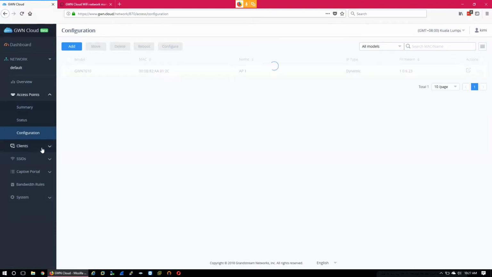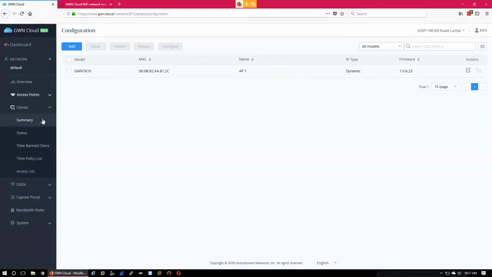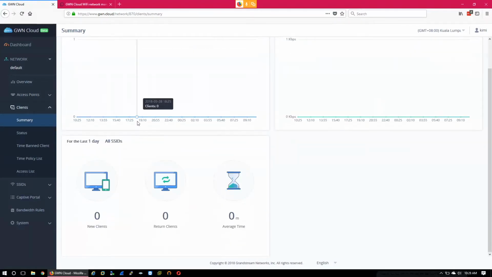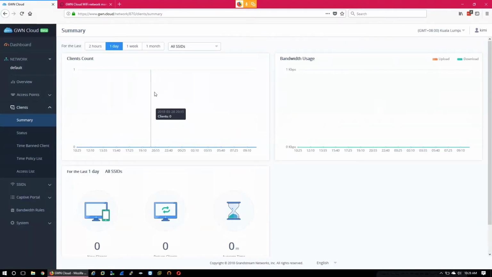So next would be the client. The first screen would be the summary. On this screen, you can see the client count and the bandwidth usage for each of the clients. You can select all SSIDs, or filter by the SSIDs that you want to analyze. And you can also view the last 2 hours, 1 day, 1 week, or 1 month.